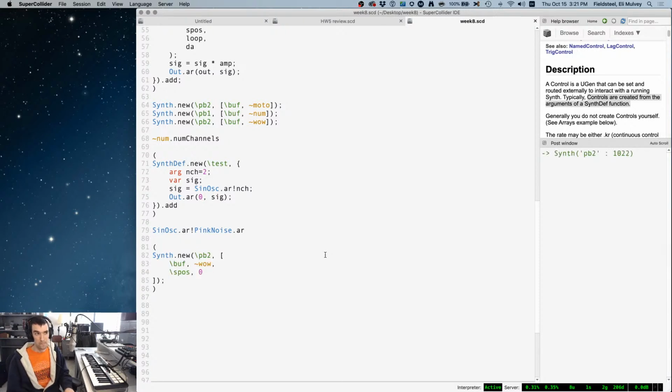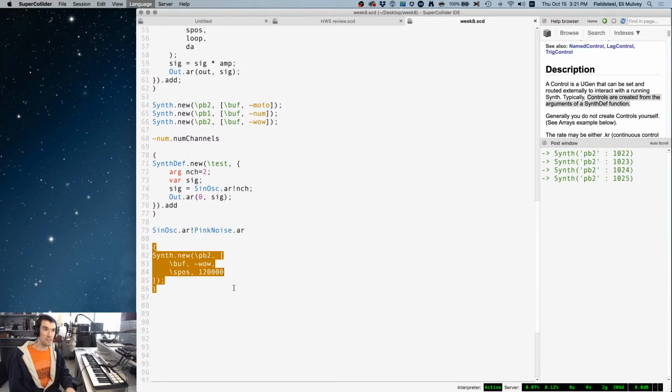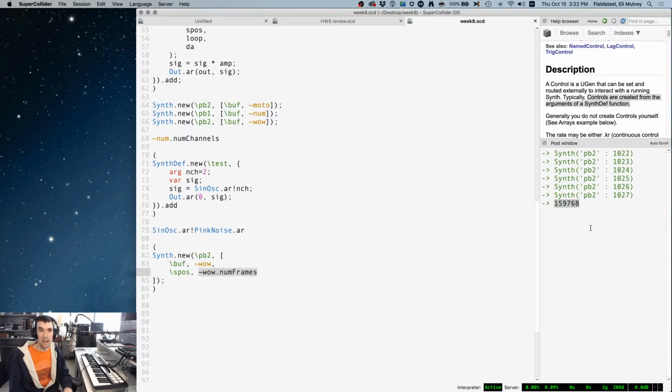But we can specify another value in frames. Now, I'm just throwing in random values here, just sample values. I really have no idea off the top of my head how many frames WoW has, but we can retrieve that value when we call the synth. So WoW has 159,768 frames.